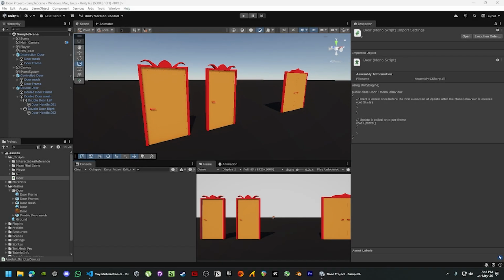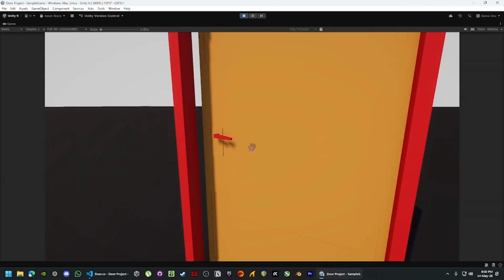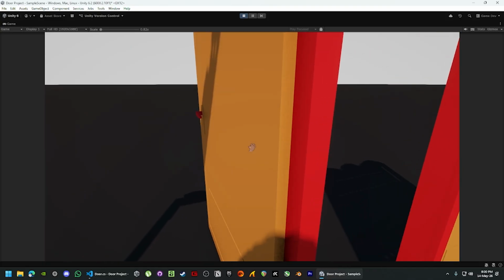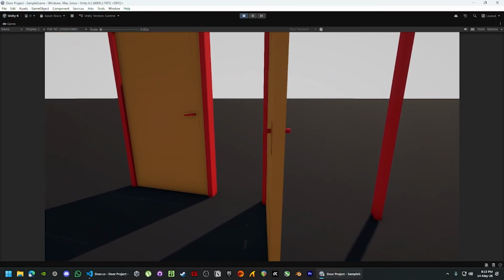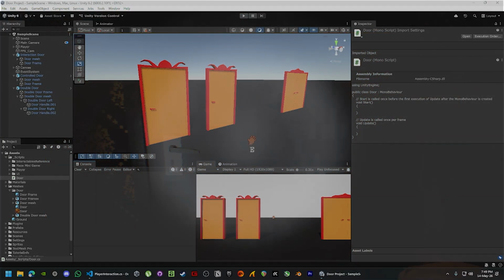Hello everyone. Let's take a look at how we can make different types of doors in Unity. We'll take a look at different types of doors, starting from a very simple type of door that just opens on one side. Then we'll take a look at how we can open it depending on the direction the player is opening it from. Then we will take a look at how we can make locked doors.